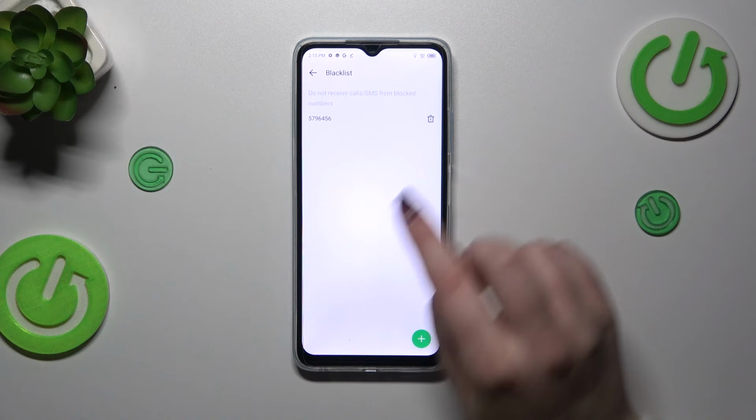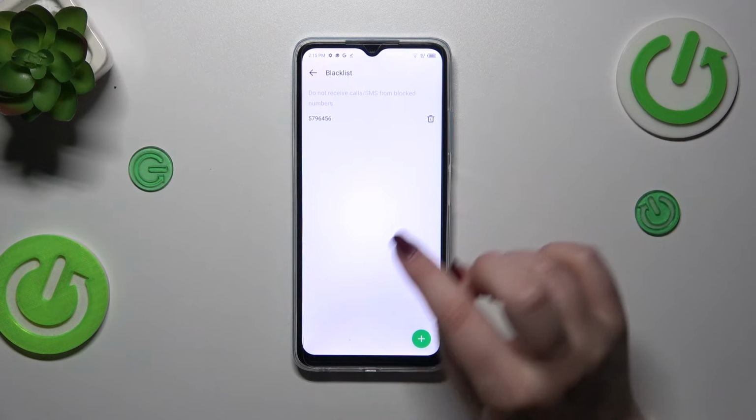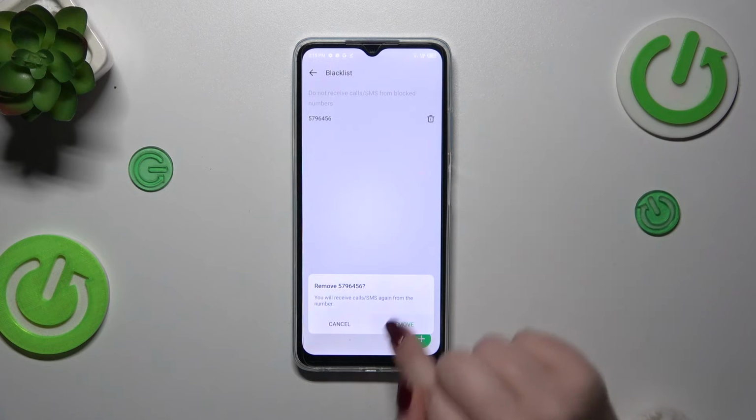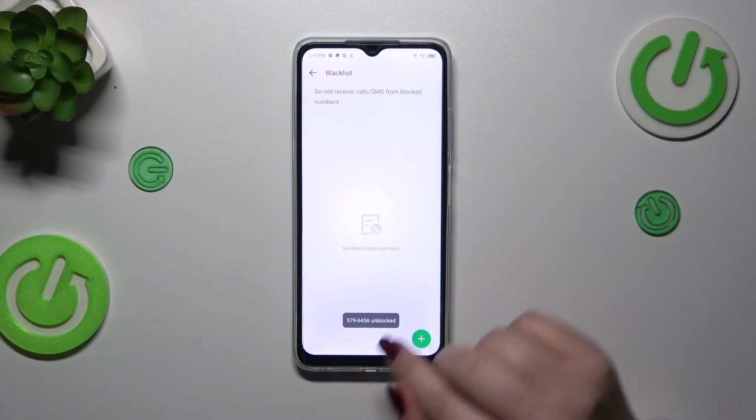Of course, if you want, you can unblock it, maybe not the same way, but you can unblock it here in this section just by tapping on this trash bin icon and confirm by tapping on remove.